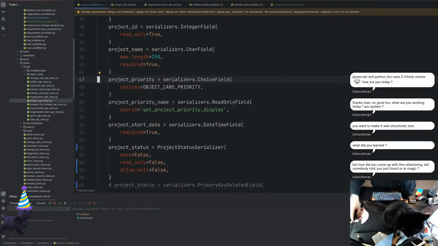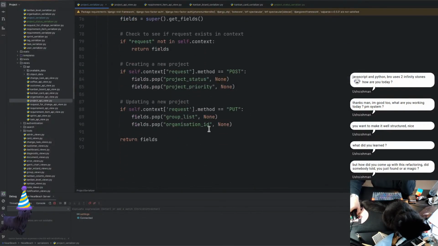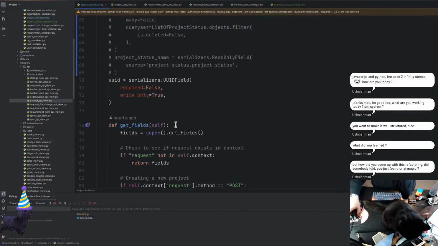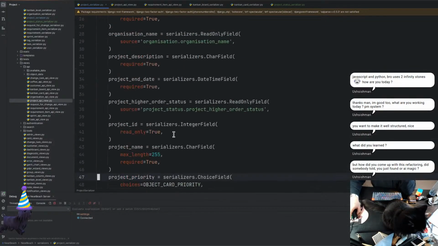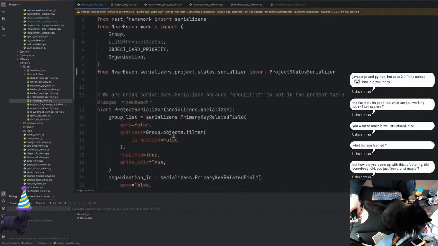But how did you come up with this refactor? Did someone, yeah, someone just told me. They were like, hey, I noticed you're doing this. There's probably a better way. And then they just told me the better way. And I was like, you know what? That is a better way. So, yeah.